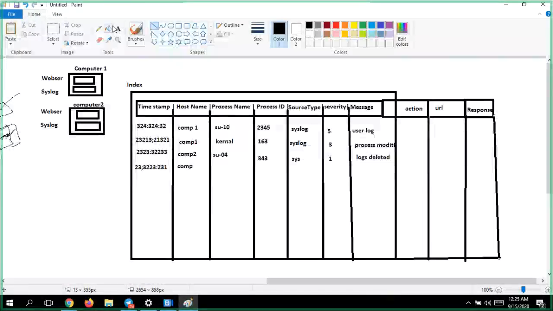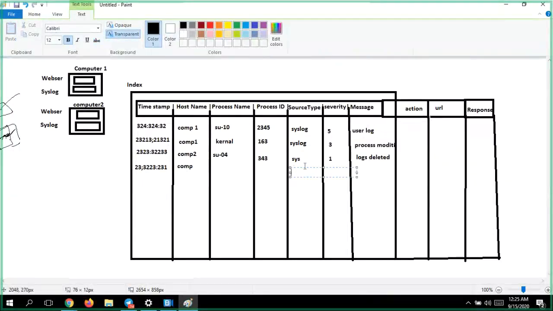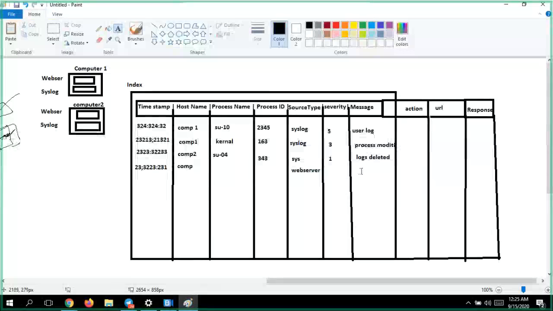Now what I'm doing, see, process ID is not required, process name is not required, and source type is required. Correct? What is the source type? Web server. Perfect. And severity will be there? No. But message might be there or not. But action will be there.